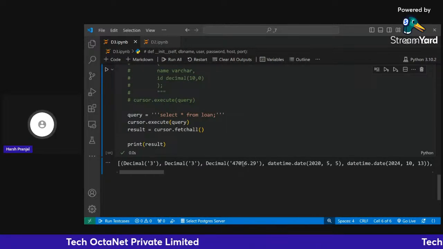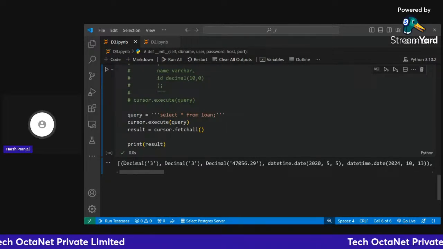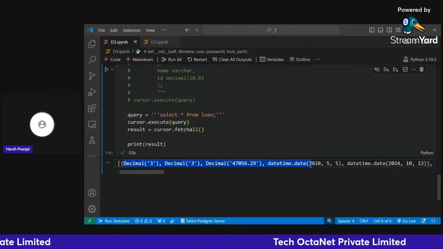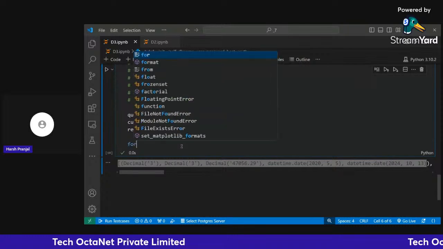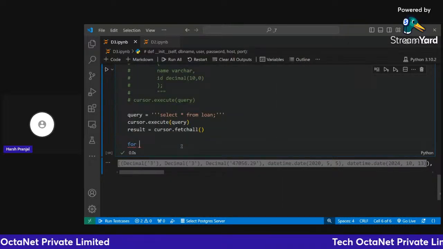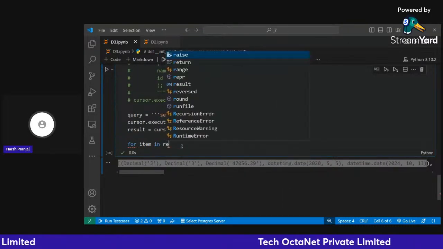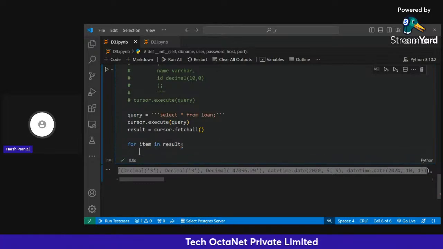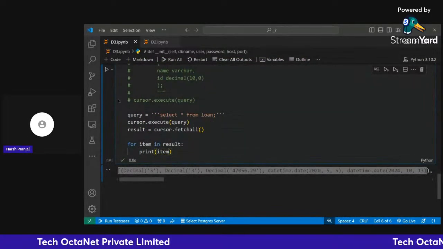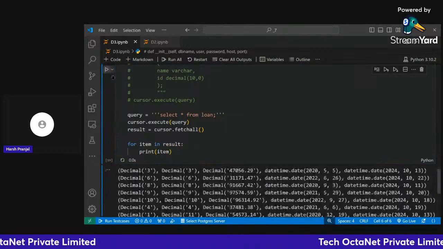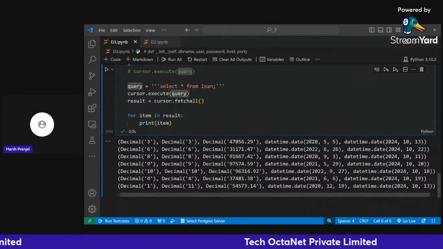Okay, we have some data there, and this particular data is in the form of a tuple. Okay, so for item in result, print item. Okay, now it's good.